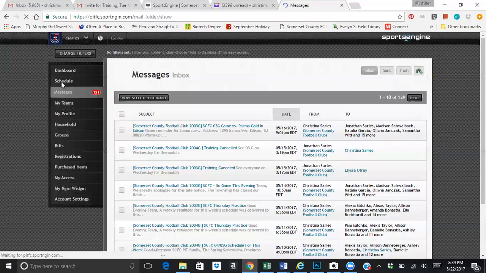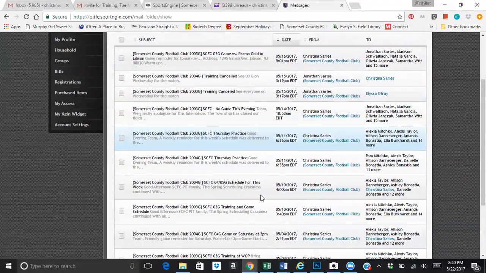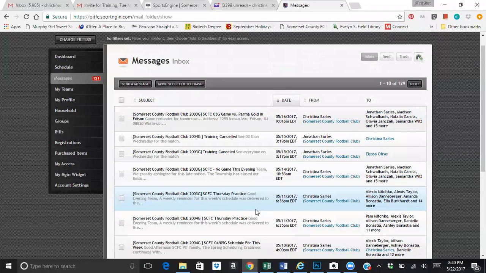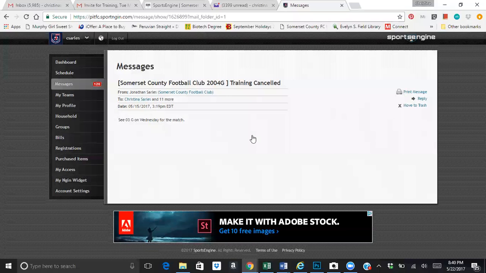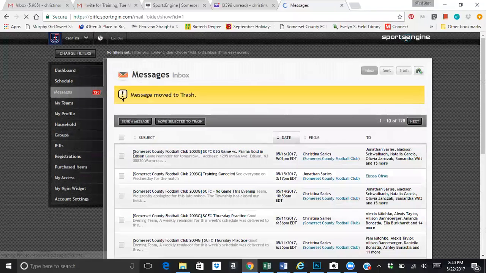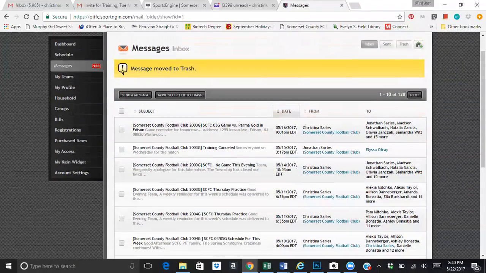And then for our messages, as you can see, there's plenty of messages here, and you can see who they were sent to and from. All right, go to this one. I can reply to this, I've got that option. I could just move it to trash, which is what I'll do. Maybe not have so many emails in here. I do need to clean this out a little bit.